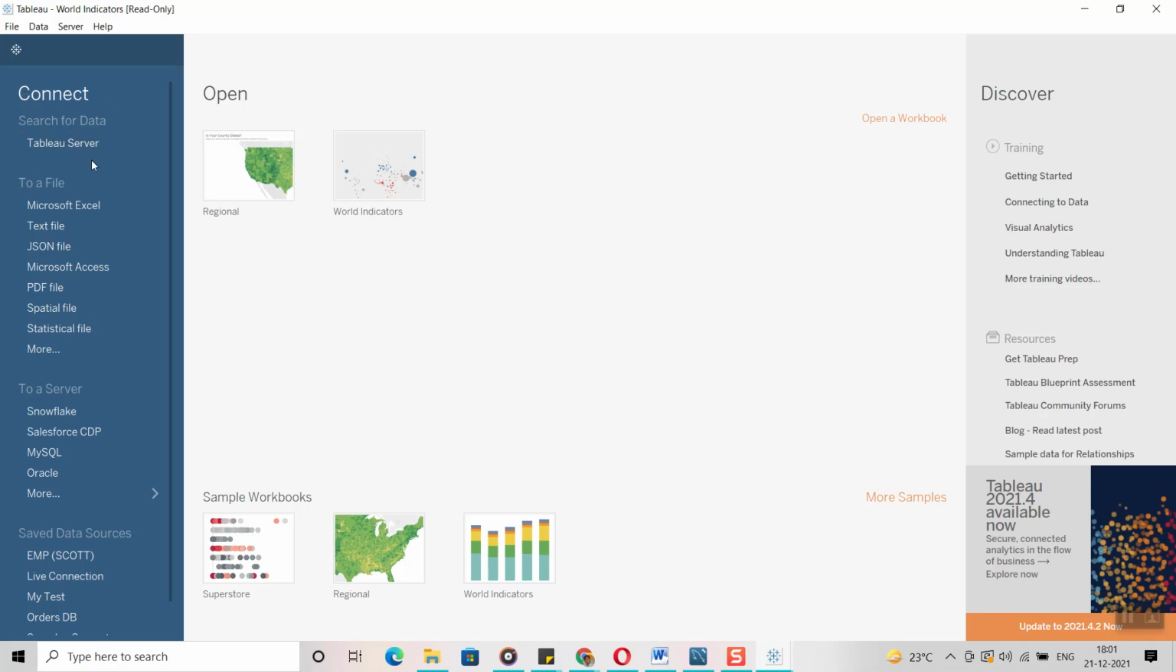Now coming to To a file. This section helps you connect to your local files which are available in your machine. Local files means files stored in your machine. For example, I have installed my Tableau application in my machine.